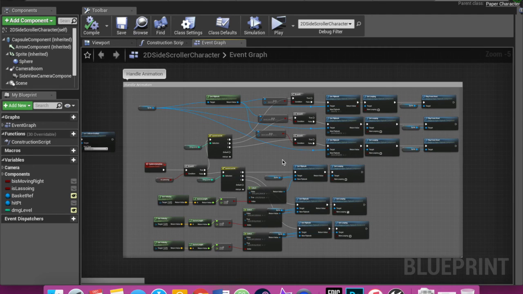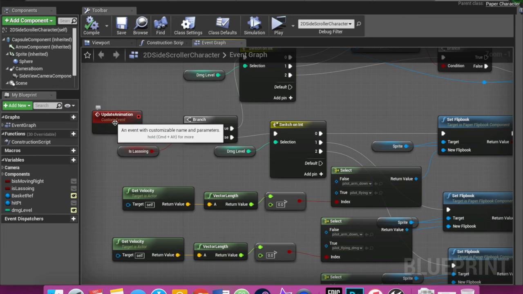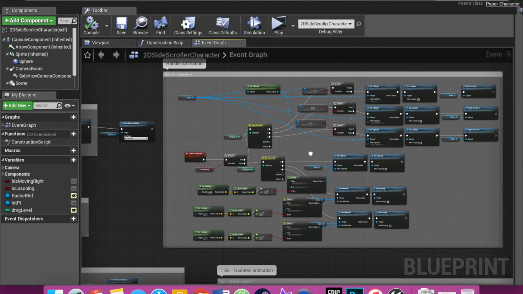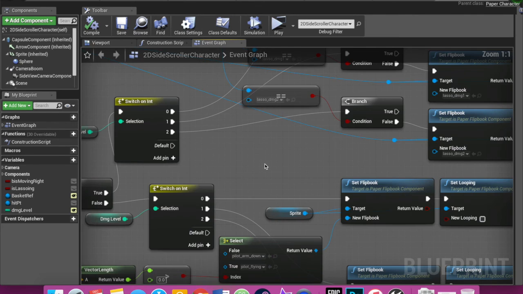This is the largest part of the character's code, but it's a lot of repeated stuff. To go over it, we'll basically check if update animation is happening, and if it is lassoing. This is the largest part of the character blueprint. It's a lot of repeated stuff, so I'll go through one of each.